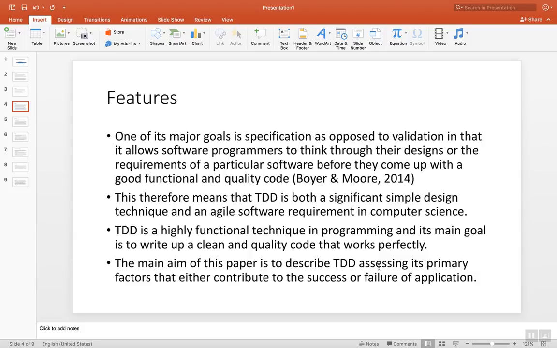The main aim of this PowerPoint presentation is to describe TDD, assessing the primary factors that contribute to the success or failure of application. The main feature is that by writing unit tests, the programmer is challenged to consider some cases and implications. With its incremental and test-driven nature, it helps in modular design and minimizing the debugging effort, and it helps to maintain the focus on our needs. Test cases are easier to understand than very large test cases, and it also helps to reduce the effort of debugging when used with a version control system.